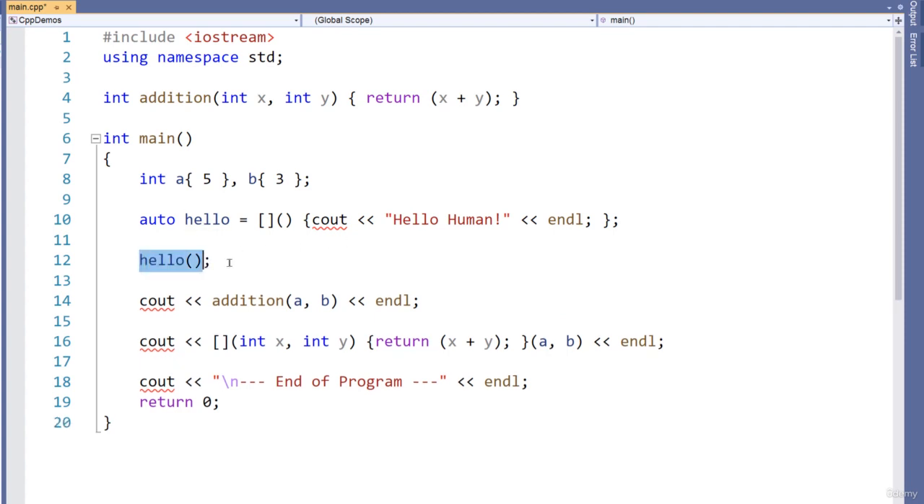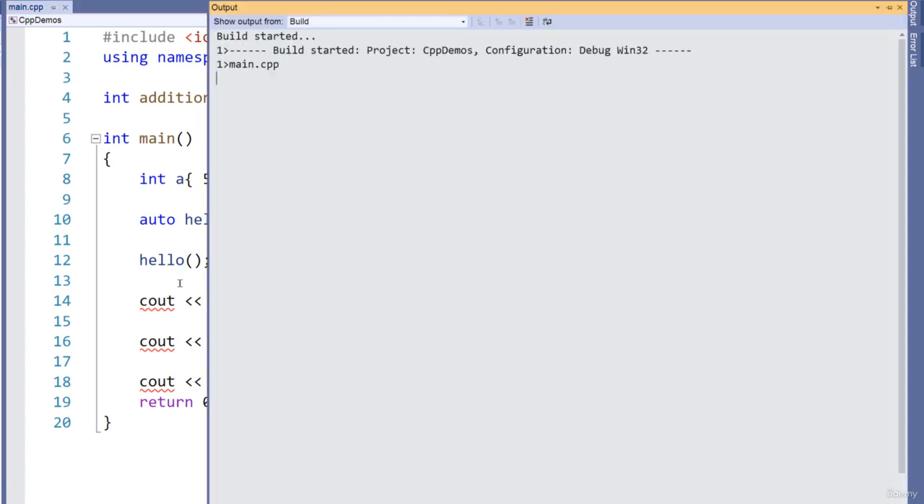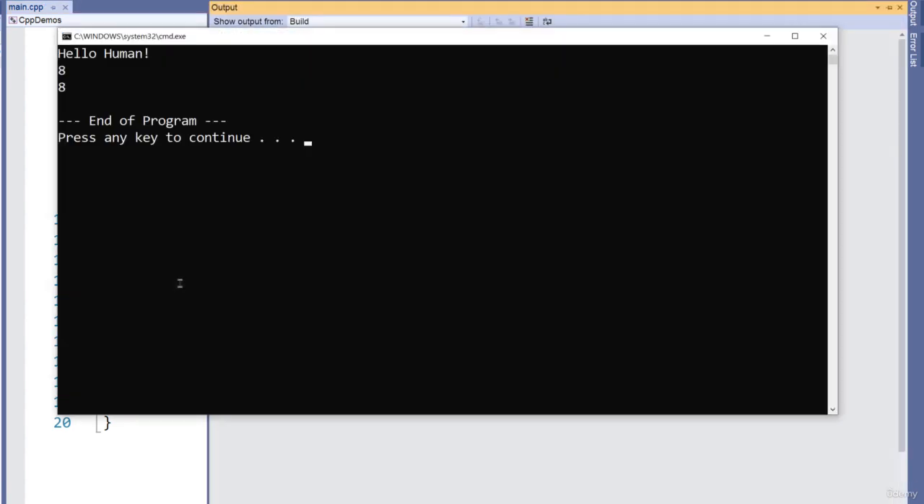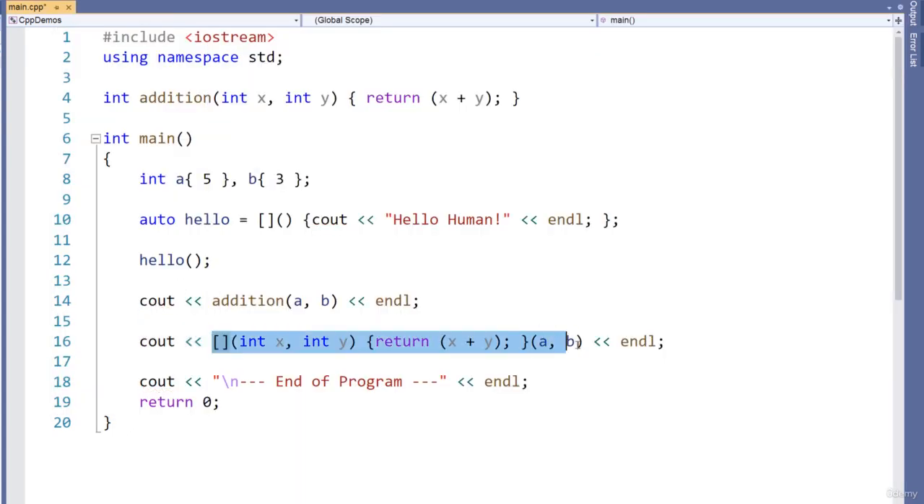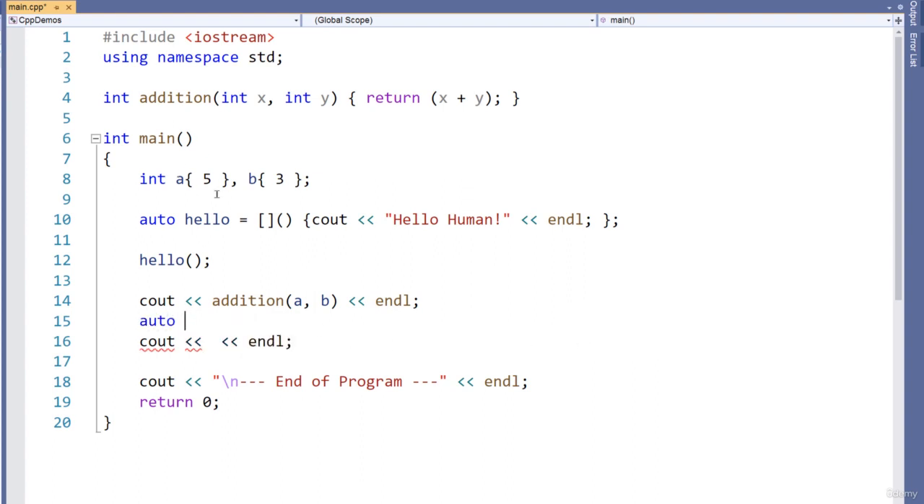And then this is how we would actually invoke it. We specify the identifier, followed by the function call operator, and of course the semicolon. Build around that. And you see that works fine. We get hello human printed out as before. So let's go and do the same thing for this lambda down here. I'll cut that out. We already have the addition identifier, so I'll call this one sum. And as before, this is going to take in 2 arguments, and it's going to return x plus y.